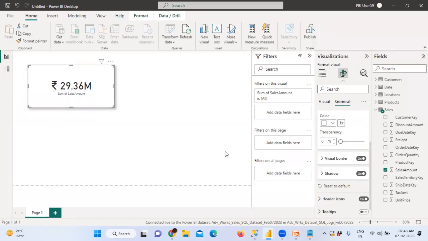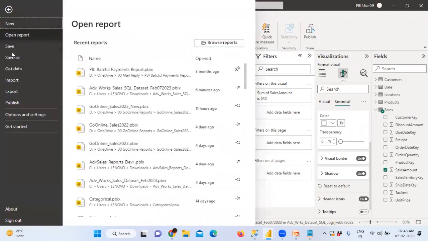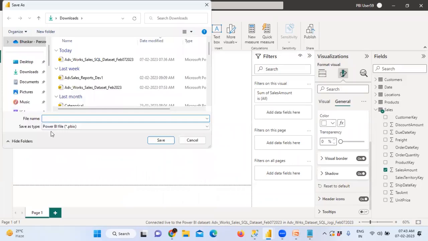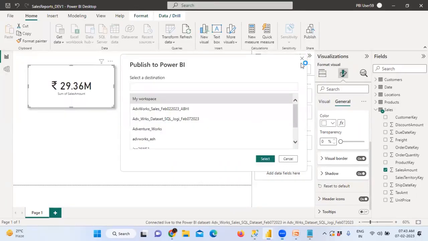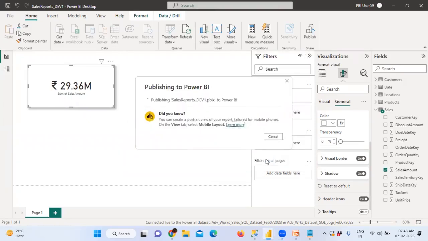Like that, you will be able to create a lot of reports. And as user 59, you should be able to save this. Then you can say sales reports, let us say, by developer 1. So you can create one report and this report you can publish. So go here, you should be able to publish. You got this one, right? So click on it and deploy your report. Okay, guys.